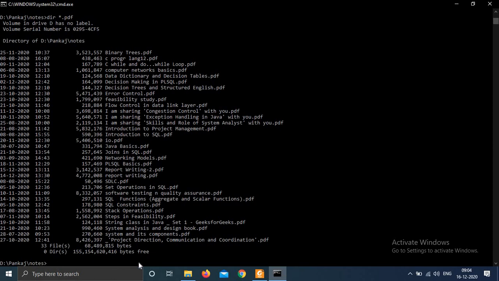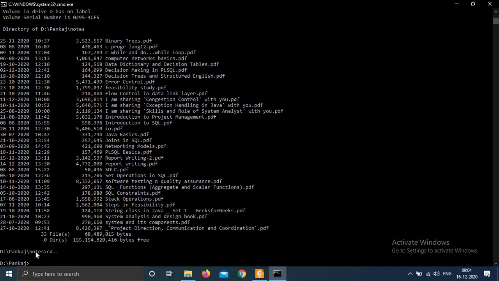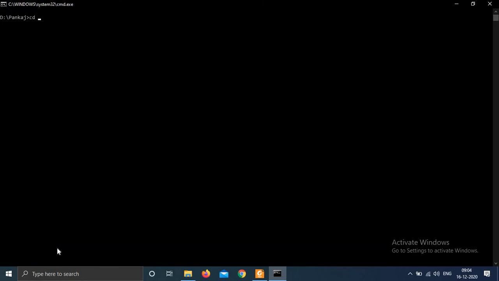Now see, I am in the notes folder, and suppose I want to go back. For going back you need to type cd dot dot. Now you can see I am out of the notes folder. So cd command is used to go into a particular folder. Cd means change directory, and cd dot dot means I want to move back.